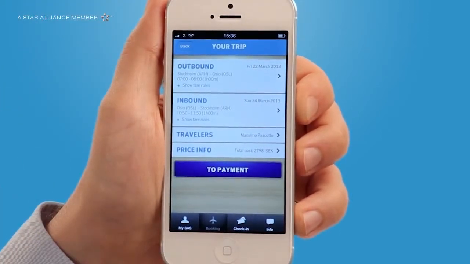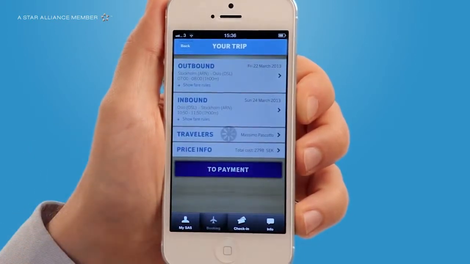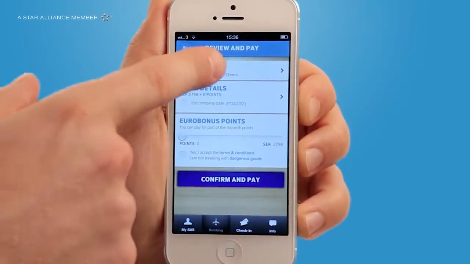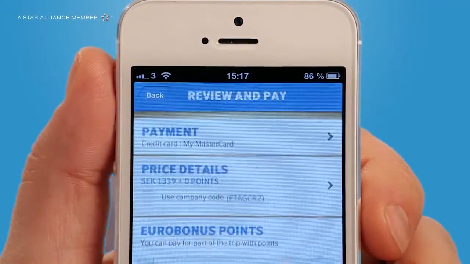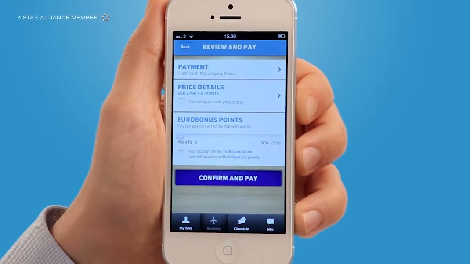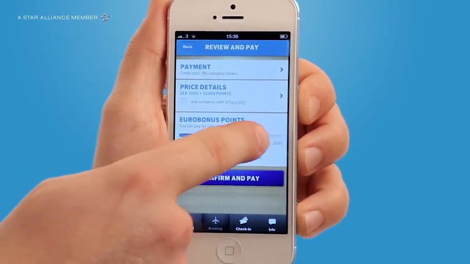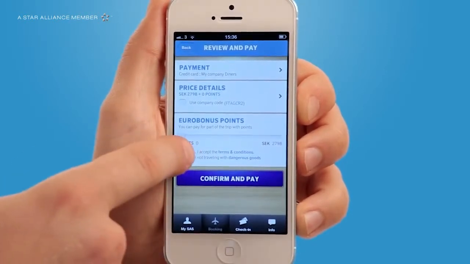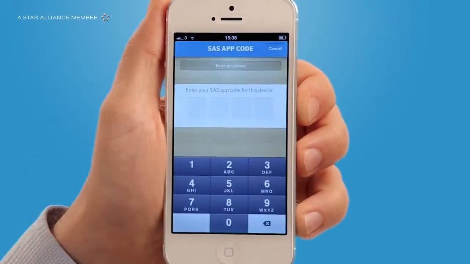Now it's payment time. Tap the blue To Payment bar. In your settings, you should have chosen a default card for payment. Tap Payment if you want to choose another credit card. Here you can see all the price details and also choose if you want to use Eurobonus points as part of payment for the trip. To do that, just adjust the slide to decide the mix between points and money. Tap the box to accept terms and conditions, and then tap the blue Confirm and Pay bar.